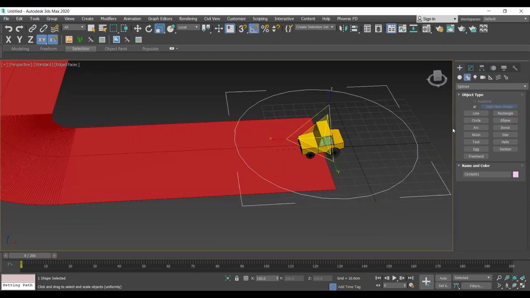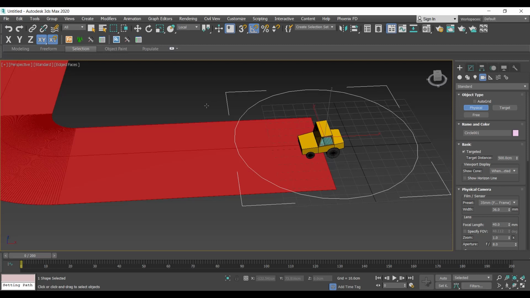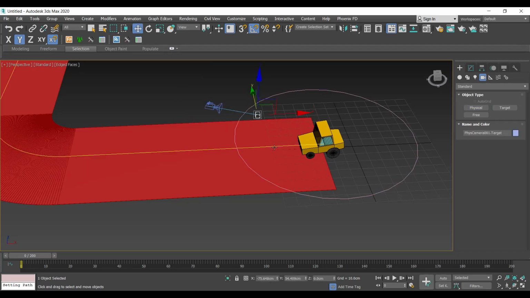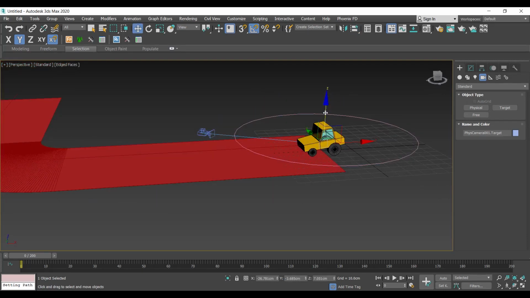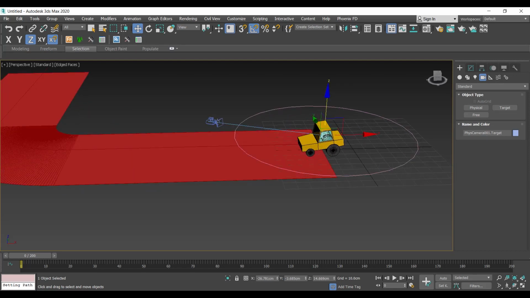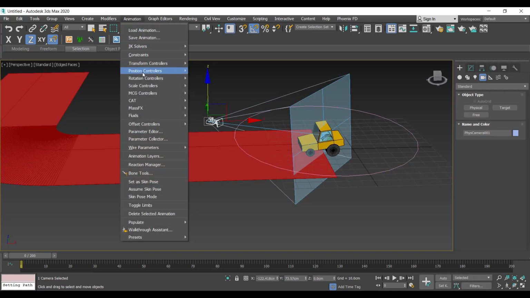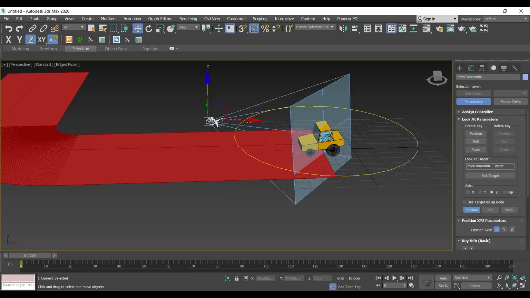And now I'm just going to have my camera. So create camera, physical camera. I'm just going to have a camera anywhere. So the target camera, I want it to be aligned to this car. So Shift A on this car. I'm going to make it a bit higher, so I don't want it to be low. And for this camera, I'm going to go animation, constraints, path constraints, and on the curve.